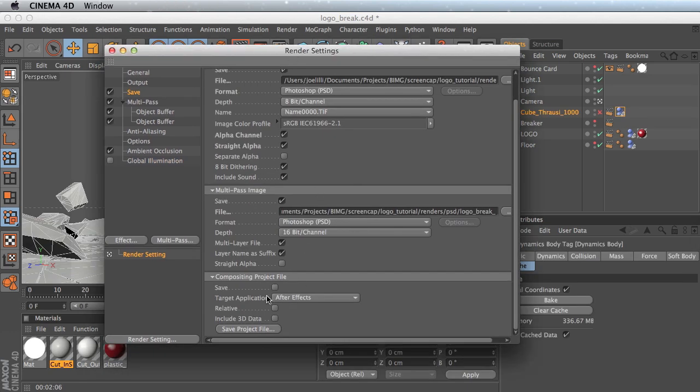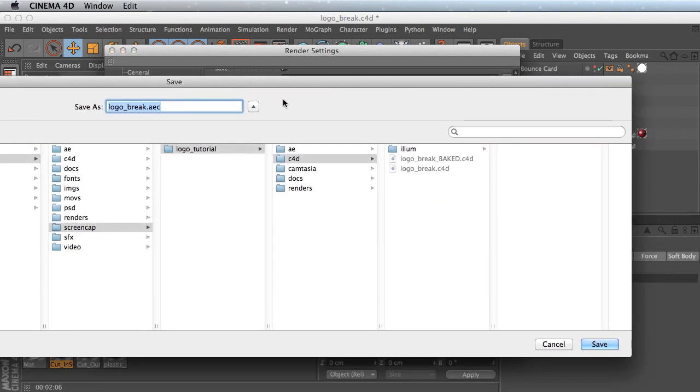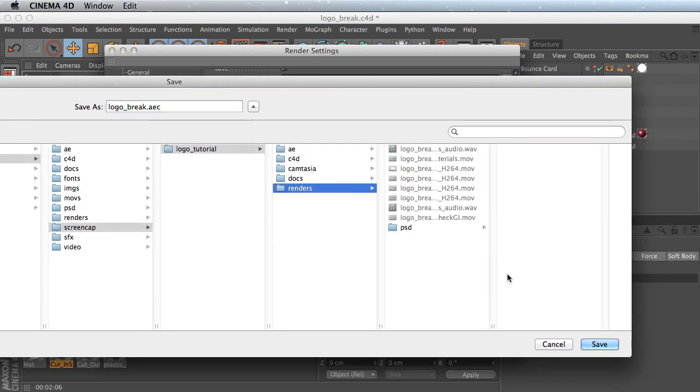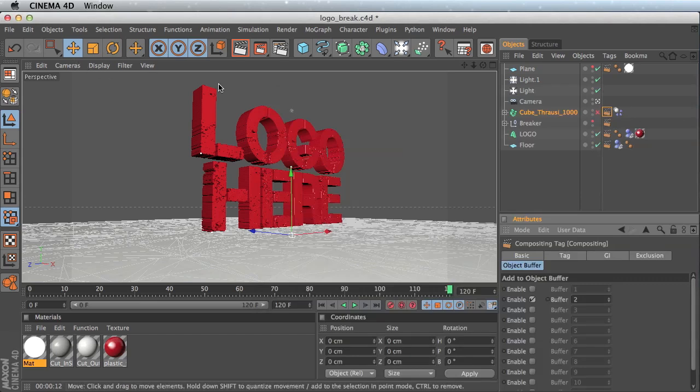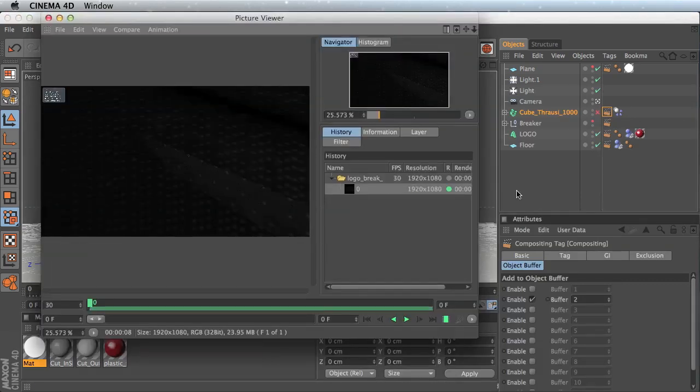You can also go into the save settings under render settings and check save for compositing project file, target application After Effects as the default, and just go ahead and check these other boxes, relative and 3D data, and say save project file, and we'll go ahead and put it in the same place as our renders here. And what it does is it'll save an AEC file that you can now bring into After Effects along with your image sequence, and you'll have the camera and lights just as they were in Cinema. Watch the magic happen.